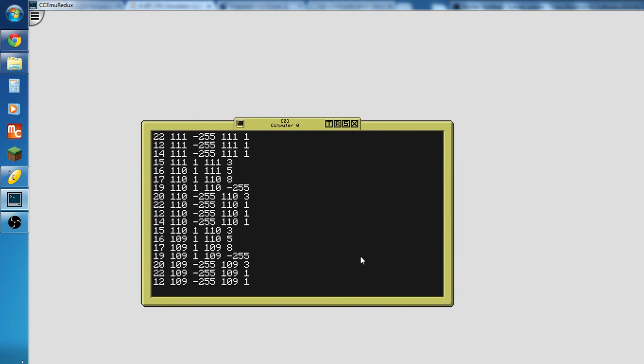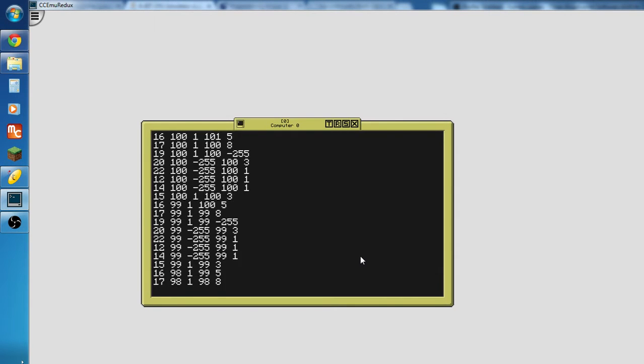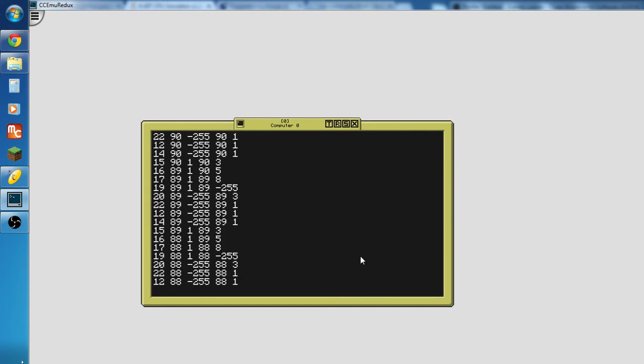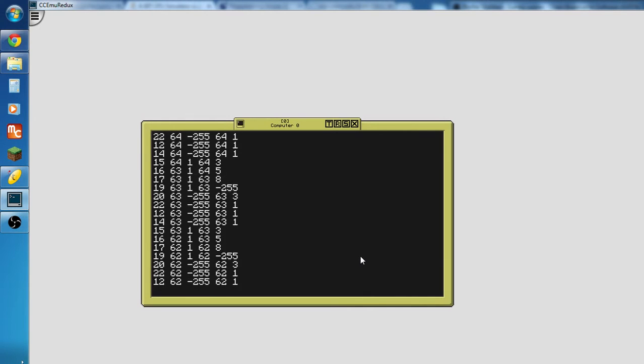So yeah, but I kind of went overboard with the 255. Now it's counting down. Once it reaches 255, I told it to count downwards. So now that's what it's doing right now. It counts downwards into the negatives of 255.